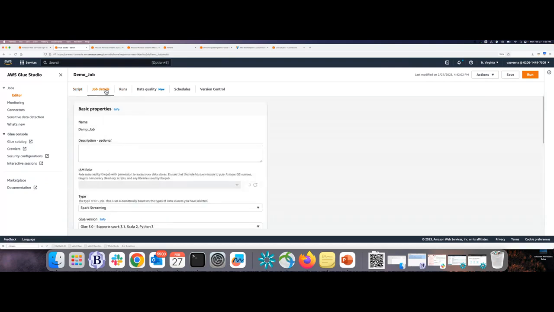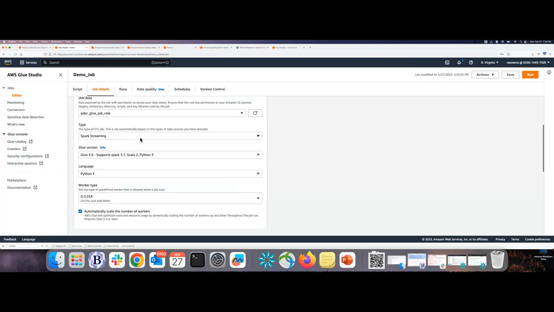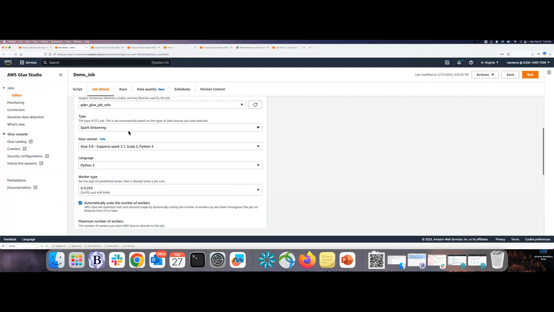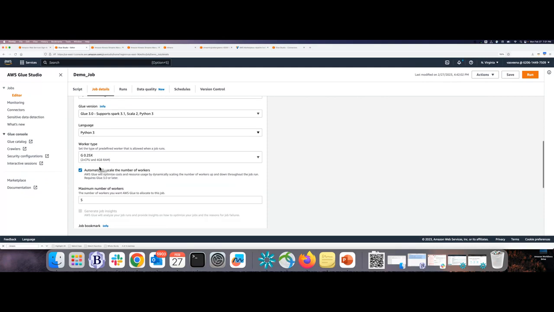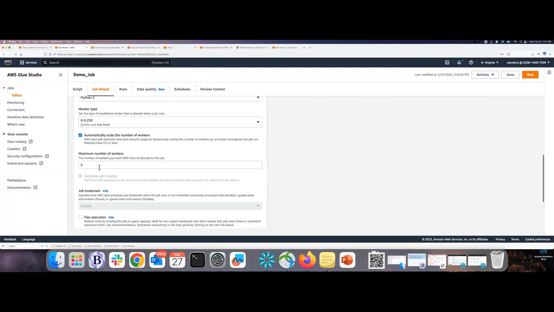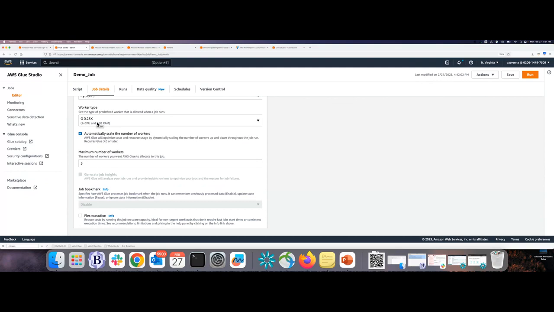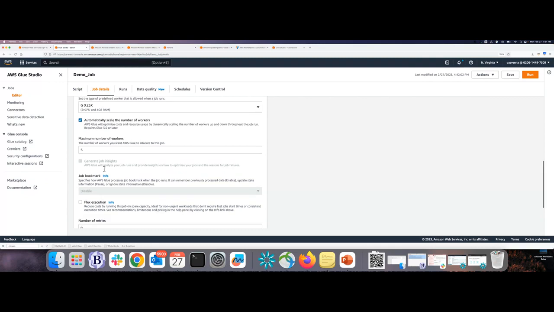And if you go to the job details, you can see that the type of the job is Spark Streaming, and the Glue version is Glue 3.0, and language is Python 3. And we are selecting a G.0.25X worker, which is a smaller worker, and I've enabled auto scaling. It's always best practice to enable auto scaling, especially for streaming jobs, right? So you don't want any idle workers to be up and running. And I set the maximum number of workers from 2 to 5.